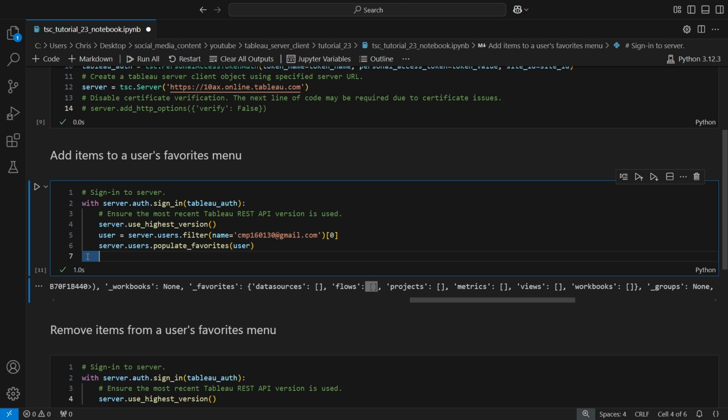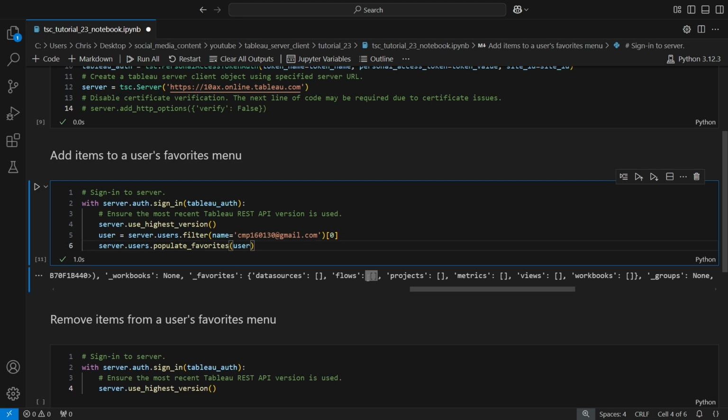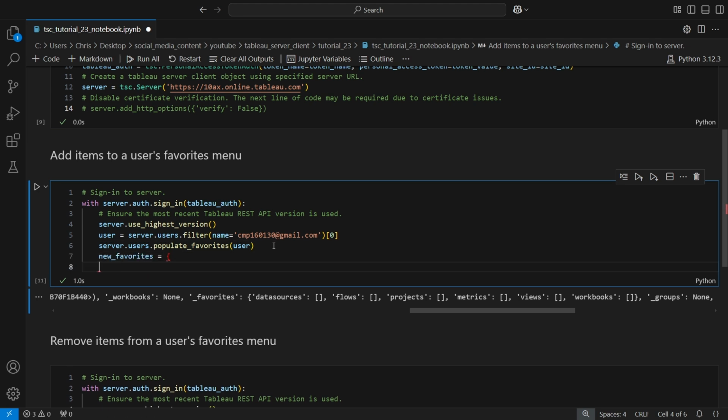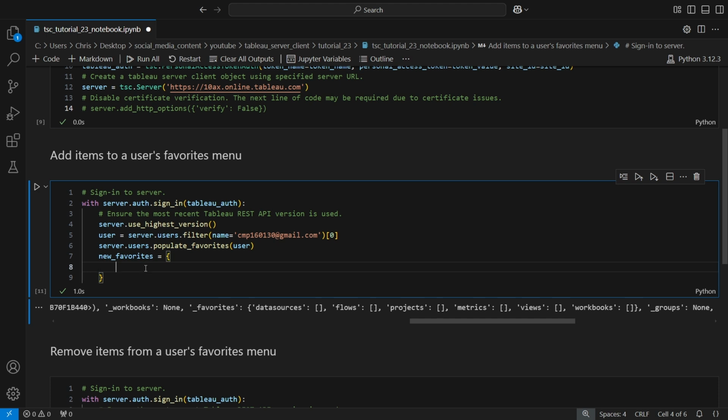I'm going to do this in what's probably going to come off as a strange way, but hopefully it makes sense in the end. I'm going to create a dictionary structure that matches this and add in those 4 favorites back. So I'll say new favorites is equal to, and I'm going to create a dictionary where the keys are going to be the content types, just like this. And the values are going to be those favorites that we just previously deleted from my favorites menu.